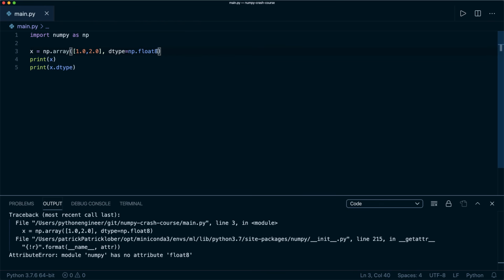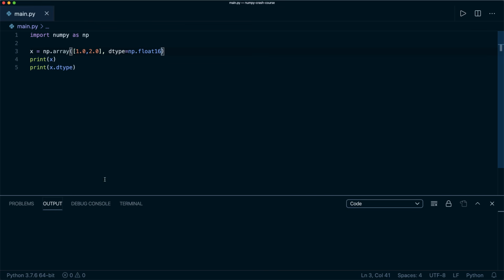Float 8 is not available, but float 16 should be available. So yeah, this is actually a very common beginner mistake: you have the wrong data type in your array, and then your model assumes another data type, and then it will raise a value error. So if you want to fix that error, just pass in the correct data type. And a lot of times I think float 64 or float 32 should be good for your model.